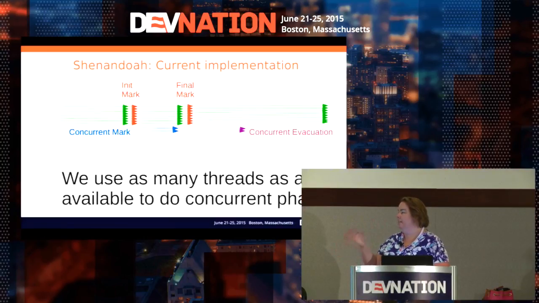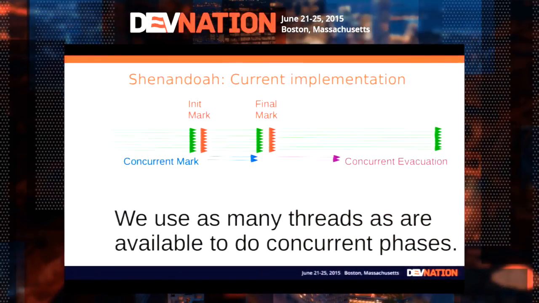We run the Java threads again, and we do a final mark. Again, this is a short mark. All we're doing is scanning the Java threads. So this should be under 10 milliseconds, assuming you don't have thousands and thousands of threads with very deep stacks. And then we start up and we do the concurrent evacuation. I drew on here that we have 2 threads for concurrent mark and concurrent evacuation, but really you can use as many threads as you can assign at the command line, as many threads as you want, and we will use them.